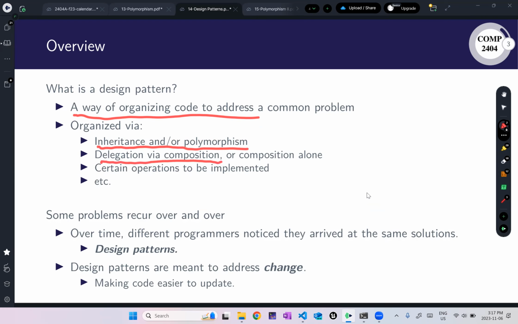Delegation via composition or composition alone. So we did see that with our stack class, right? We delegated some of our stack functions to the vector using composition, also using inheritance. We can just implement certain operations.